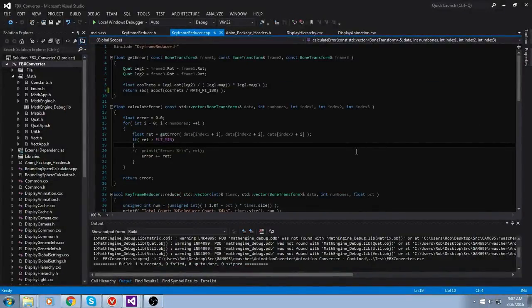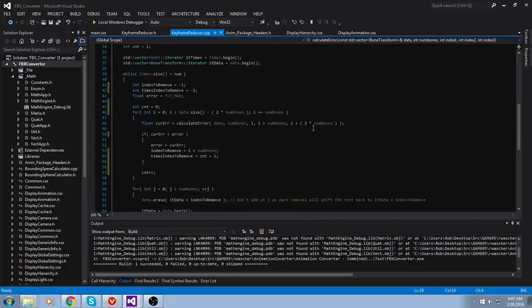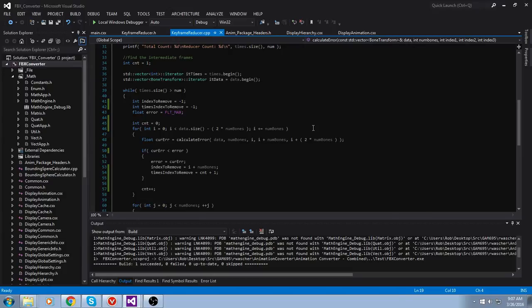Hello, I am Robert Washer, and this is my animation blending and GPU-based animation processing demo. First off, I'd like to go through my keyframe compression algorithm that is in my FBX exporter.